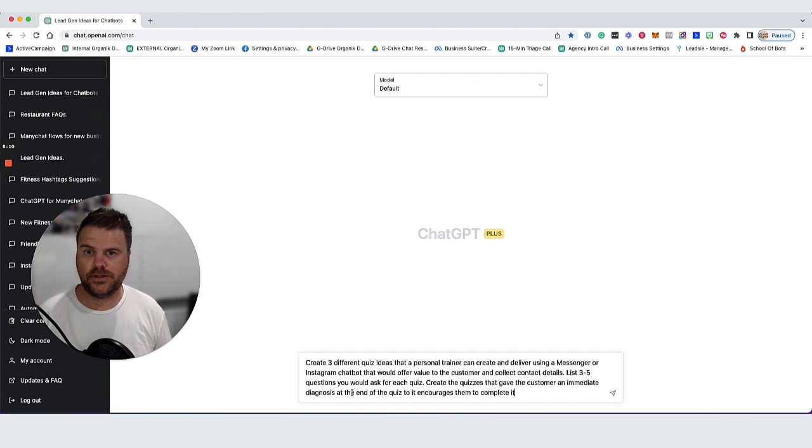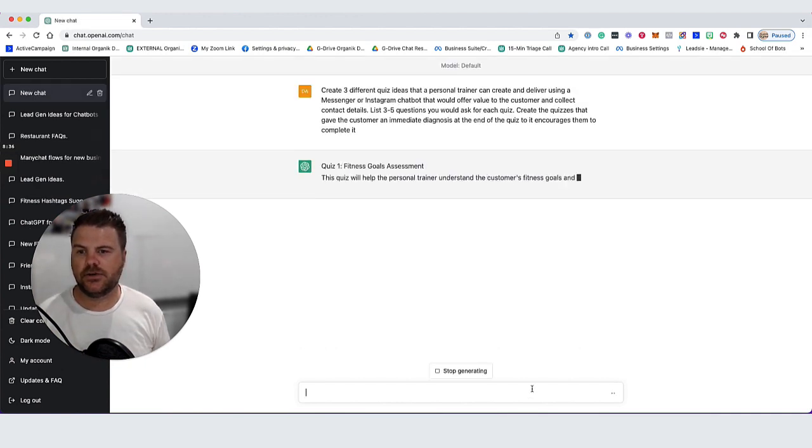And this is a prompt that I use for this. I'm actually doing this at the moment around creating a chatbot for a personal trainer. So, 3 different quiz ideas that would be able to offer value to the customer and collect contact details. List the 3 to 5 questions you would ask for each quiz as well. So rather than just get the ideas, you get the questions as well. Create the quizzes that give customers an immediate diagnosis at the end and encourage them to complete it. Let's roll with that one.